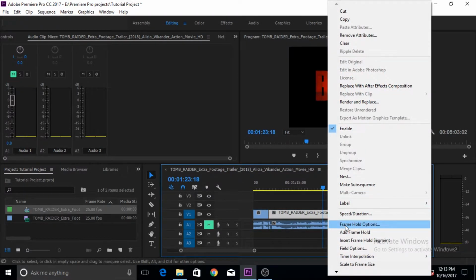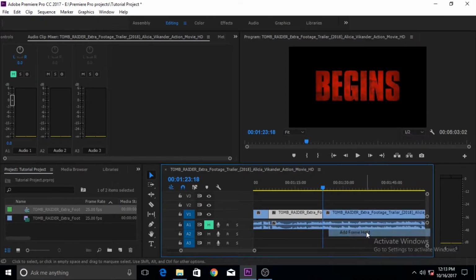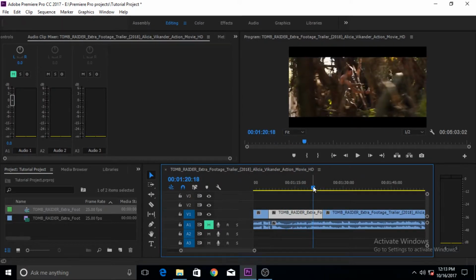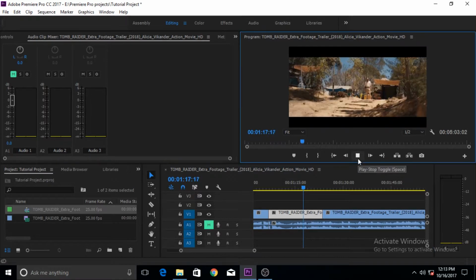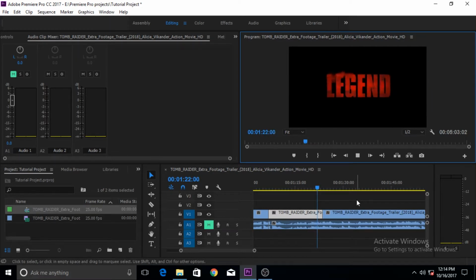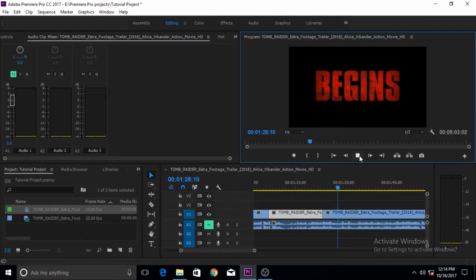Right click on your footage and then instead of choosing frame hold options, choose add frame hold. What this option does is that it splits your clip into two parts, and the first one is the video, and if you play it, it starts playing your video. When it reaches the place where you added the time effect, it holds your frame and freezes it. So that's the second way of doing it.